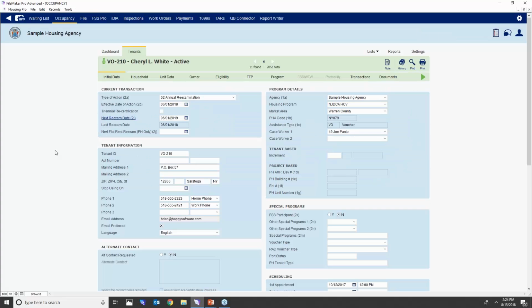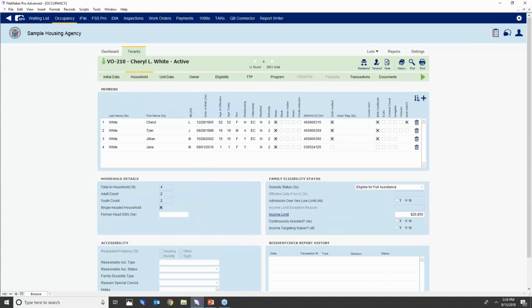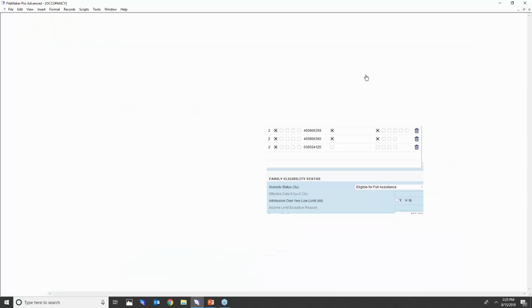And when I'm on Cheryl White's record and I go into the household screen, what you'll notice is that there is now a new button up at the top right corner of the screen. This little resident check icon. And so when I'm working on these family members, now to do that screening, rather than having to go into a different system or do this type of work internally, you just click on this button and you say, all right, I want to search resident check.